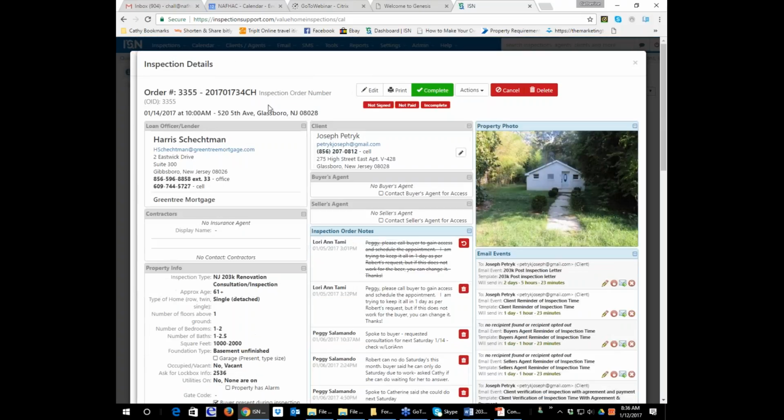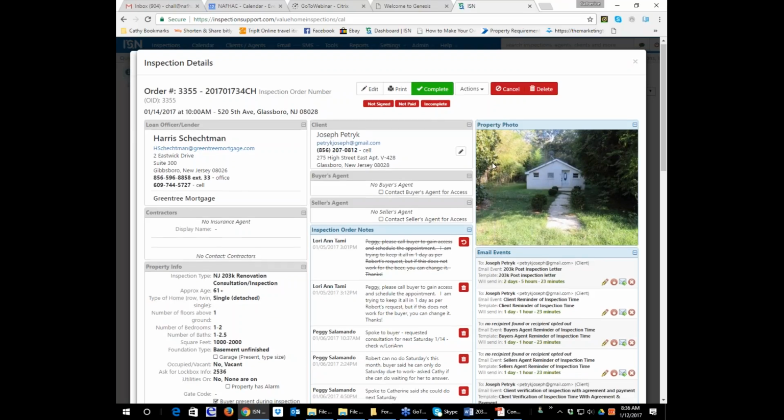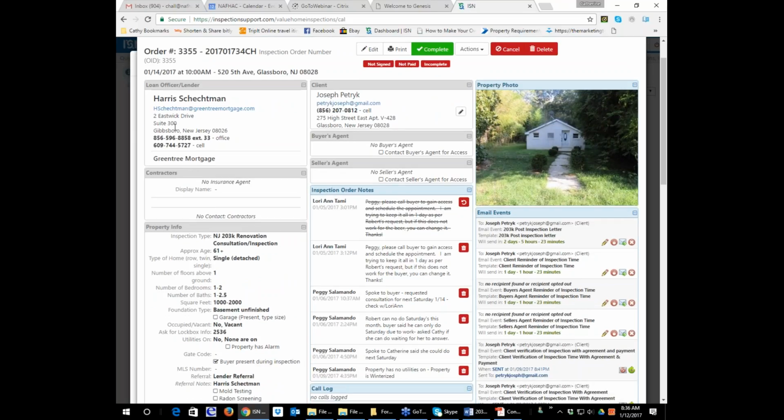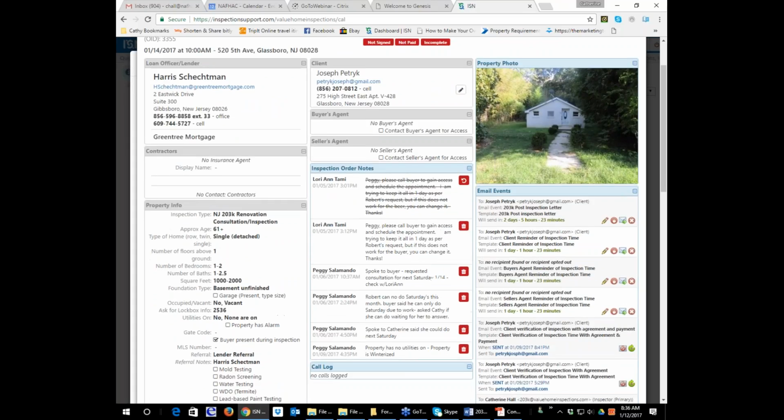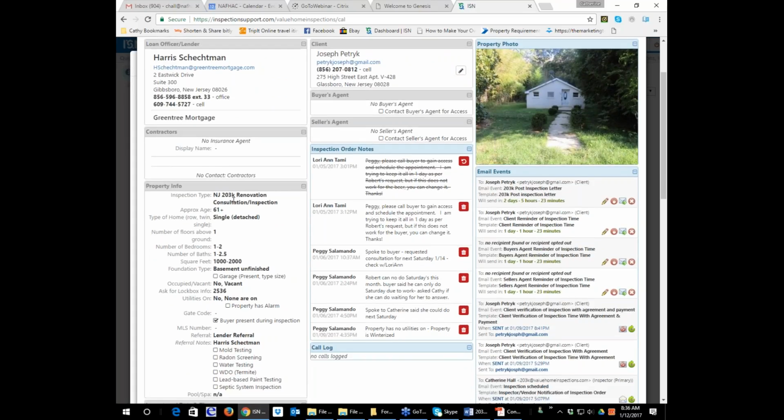Now, this is the order. The order number is 3355. And look at this property. I'm going to have a lot of fun here, aren't I? So let's go over what's been entered for this order. I know who my loan officer is, and this loan officer is the company that brokers all of their loans to Freedom Mortgage. So I know it's going to be a minimum of a 15% contingency. You can see here that this is a New Jersey 203K consultation, renovation consultation / inspection.